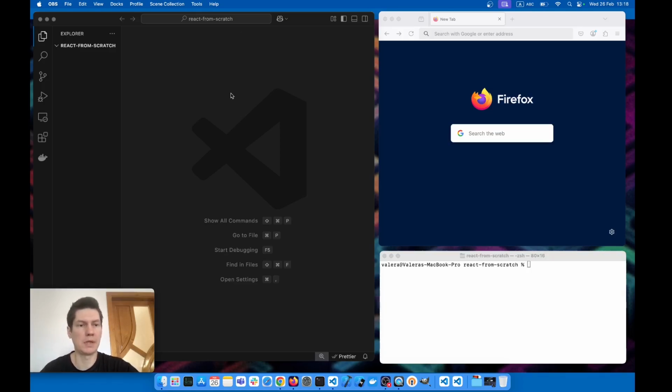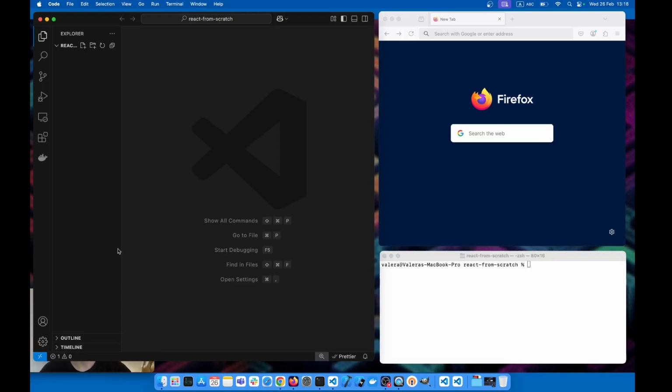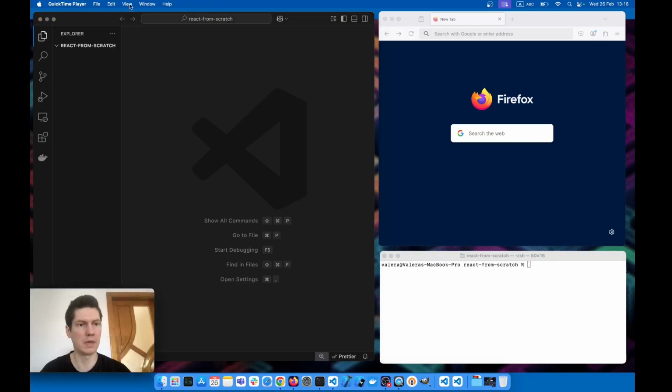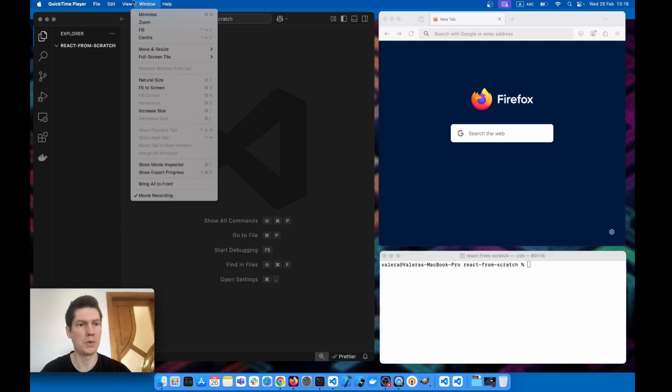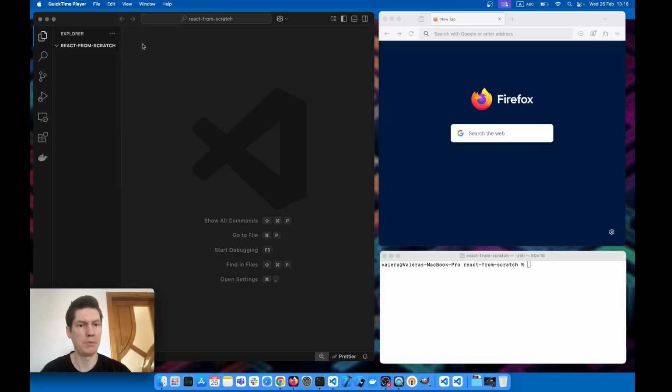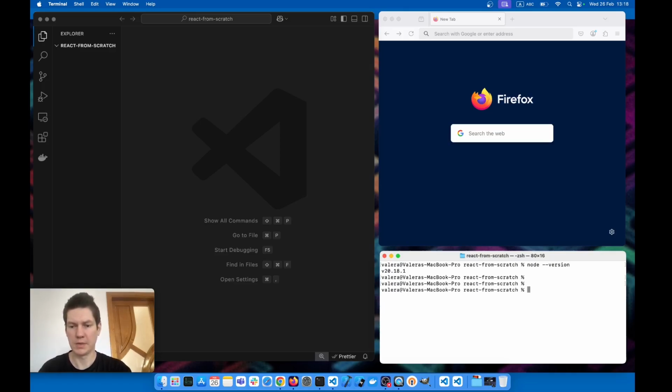You need some kind of editor. Okay, let's make my window flat on top so that it doesn't disappear. You also need a terminal and you need Node.js. I have Node.js version 20.18.1. Let's start with a brand new project.